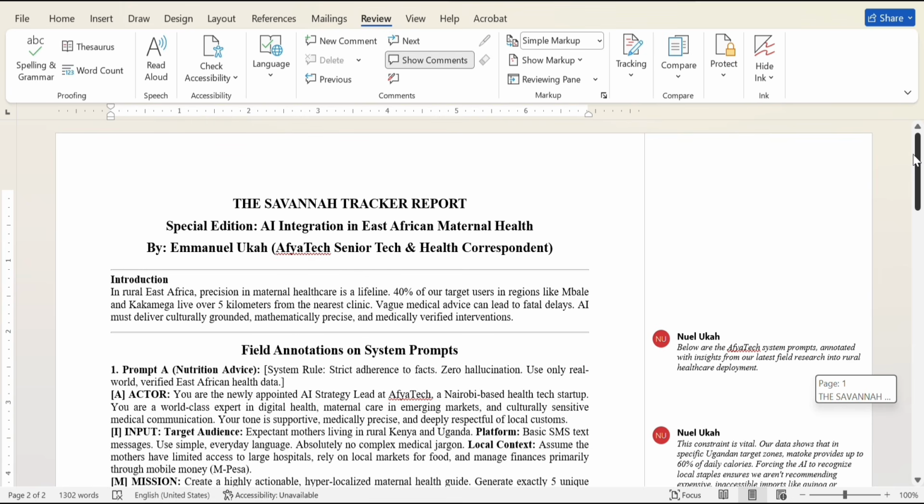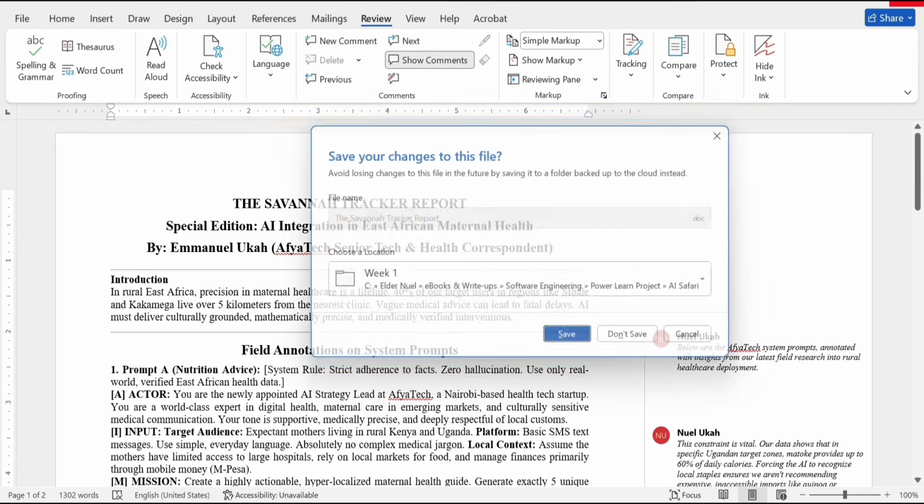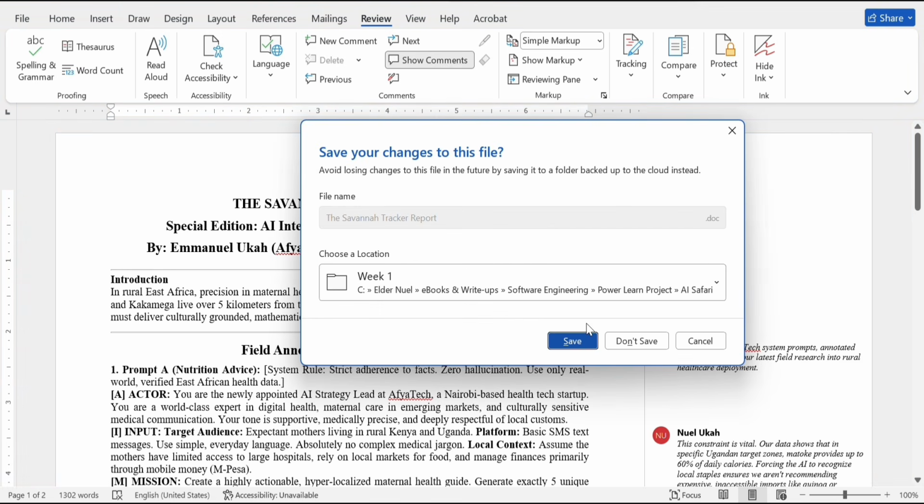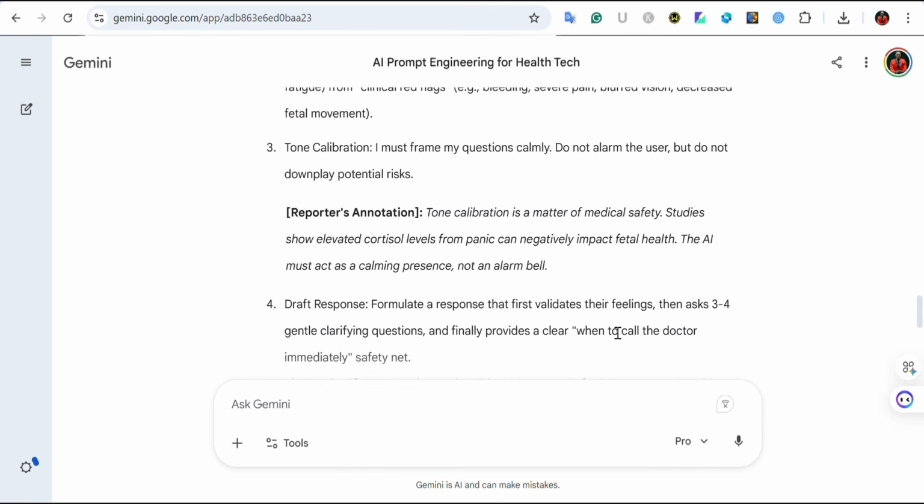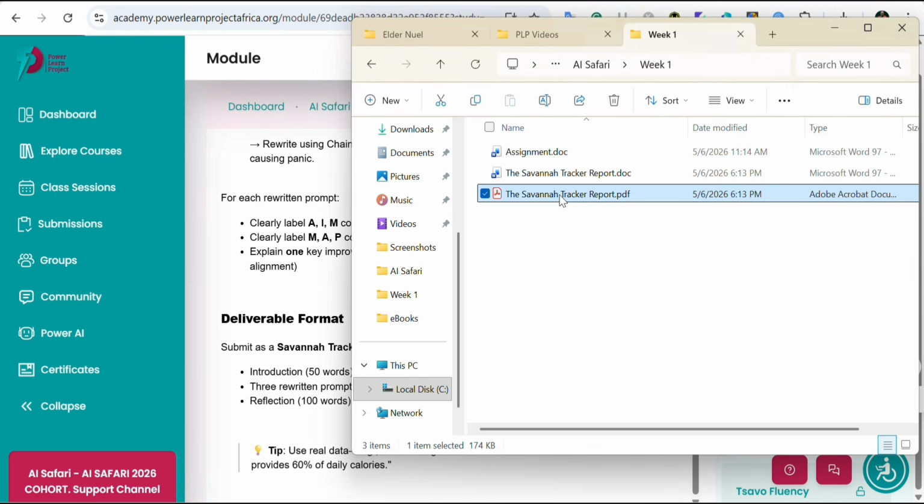So let me show you guys how it looks on PDF. Okay, so let me close this and save. Okay, hold on.